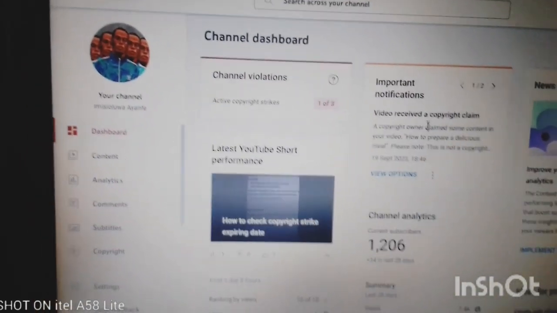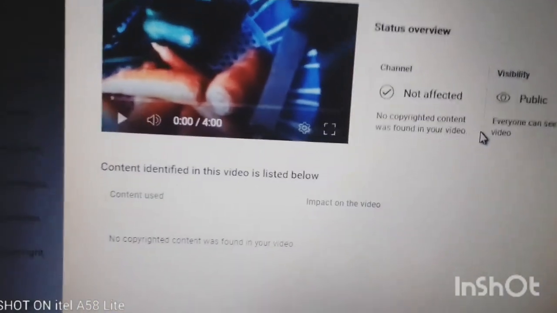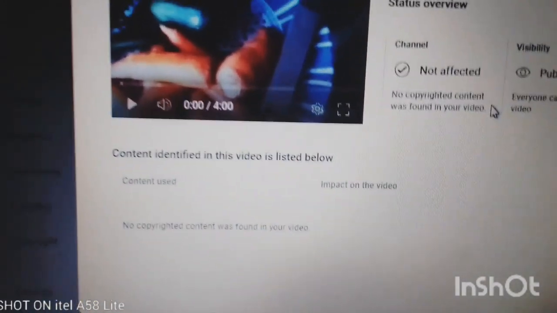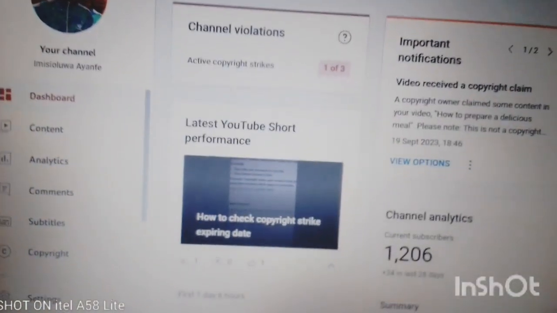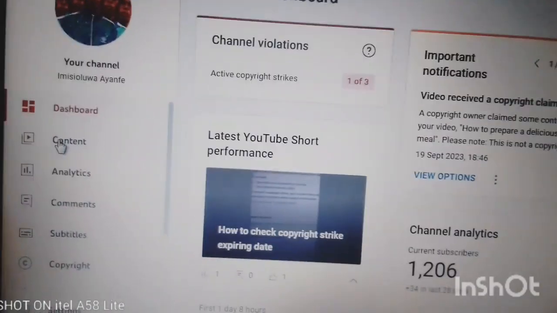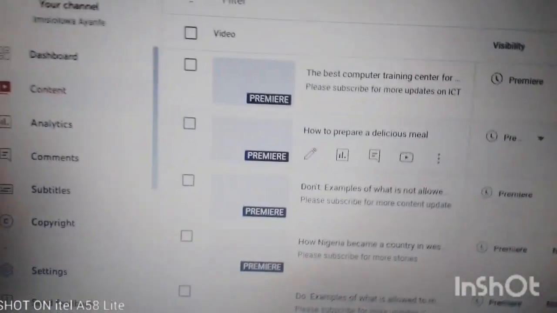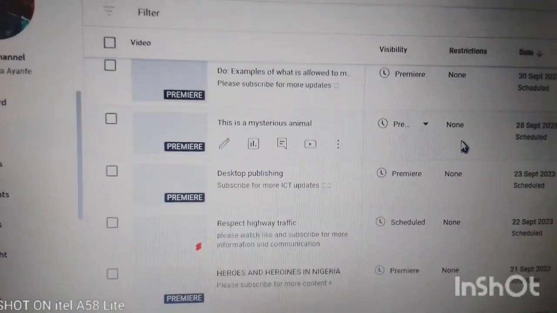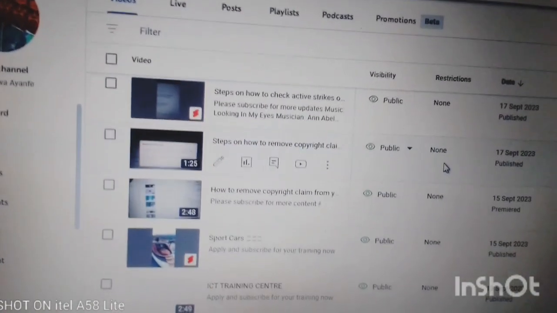After some minutes, come back to log into your dashboard, to your YouTube studio. Go to the content again. You see not affected. You will see no copyright infringement again, no copyright claims again on your video. So please, you can also go to content and search under restrictions. Then you see that everything is fine, there's no copyright claim again.